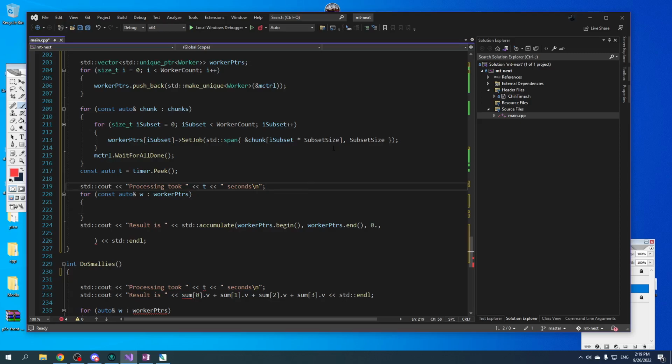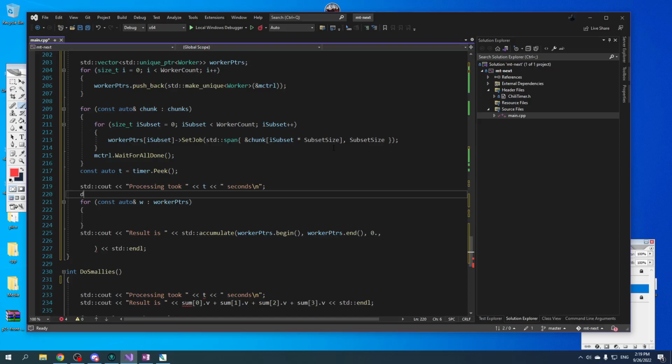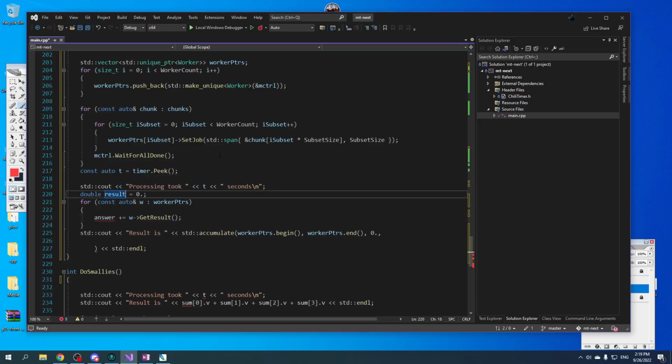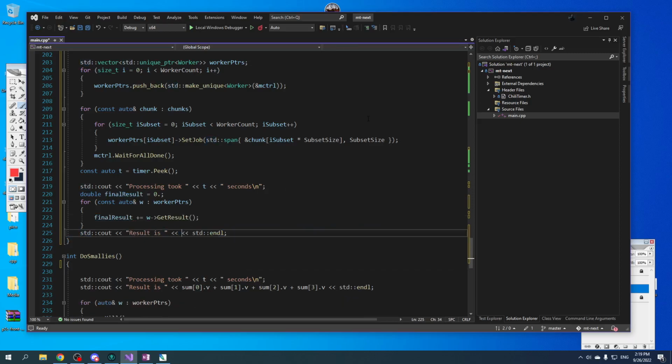Well, now I need a thing to accumulate into, don't I? Double answer is equal to 0. Don't put the F there. And then answer plus equals W pointer to get result. So I should probably name this result. Final result. There we go. Are you happy now? I didn't indulge my fetish for std algorithm this time, and this time only.